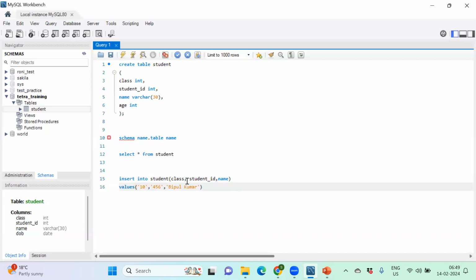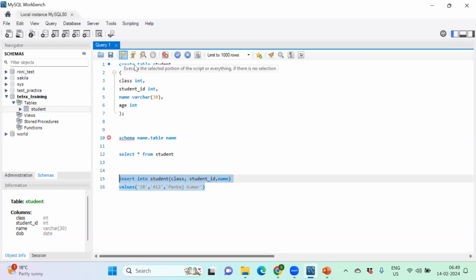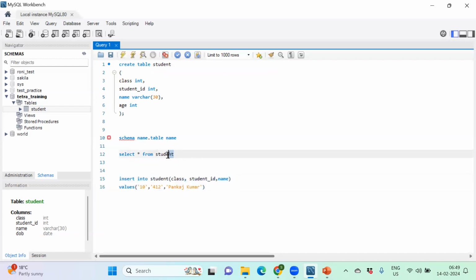I can also declare the insert statement in this way. Whichever columns I know the data for, I can just put those. The specific order I mention over here, I need to insert the data in that same order. Pankaj Kumar. Okay, it's successfully inserted. Let me run a select statement.